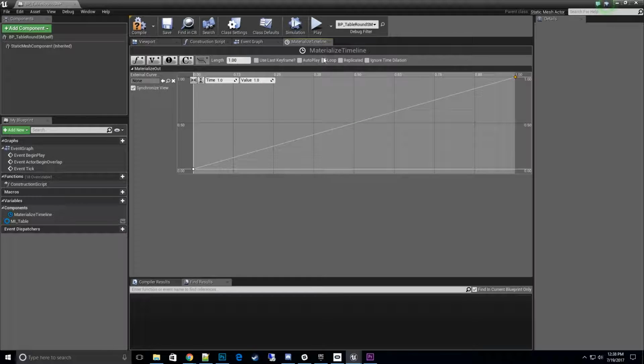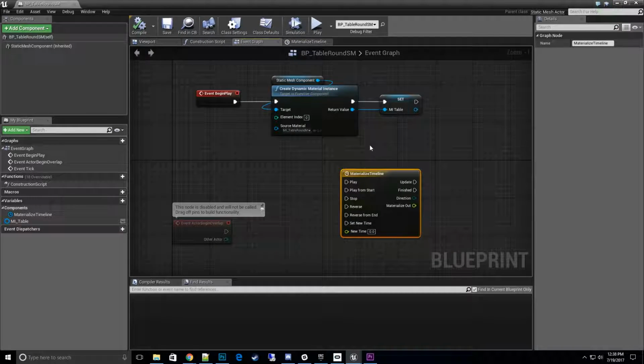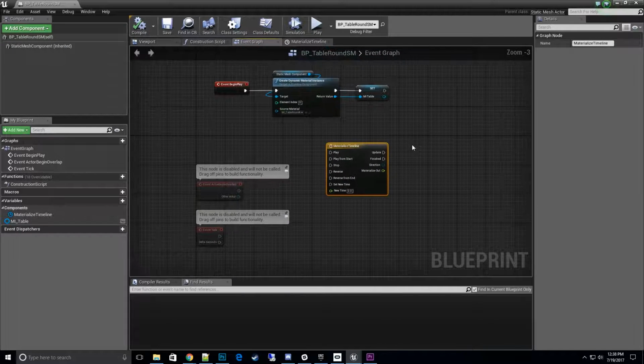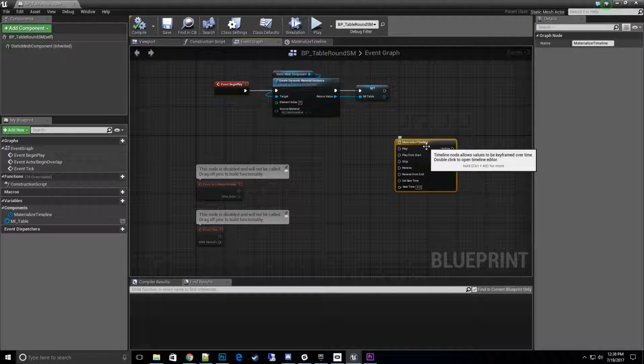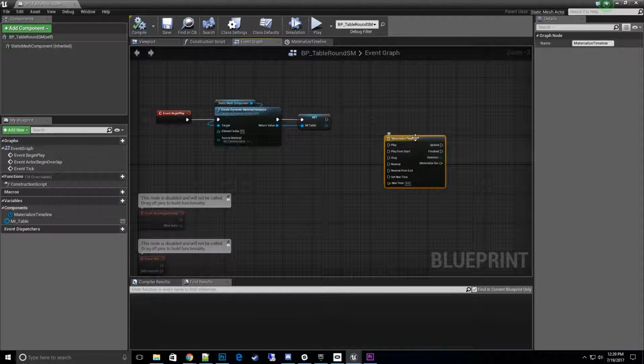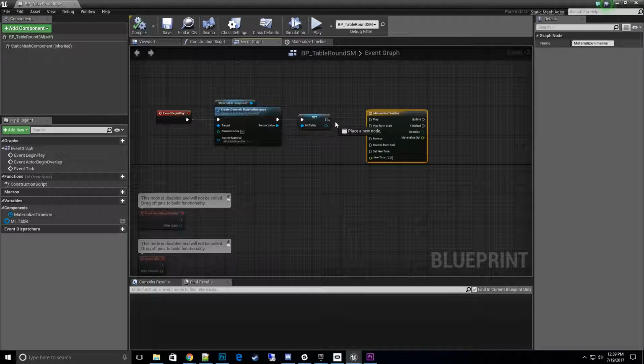So let's say if we want to do autoplay and auto loop, you can do that too. We won't do that for here. So we'll save, go back to event graph. Now what we need to do is go ahead and play this. So now since we've set this, I will go ahead and hit play.